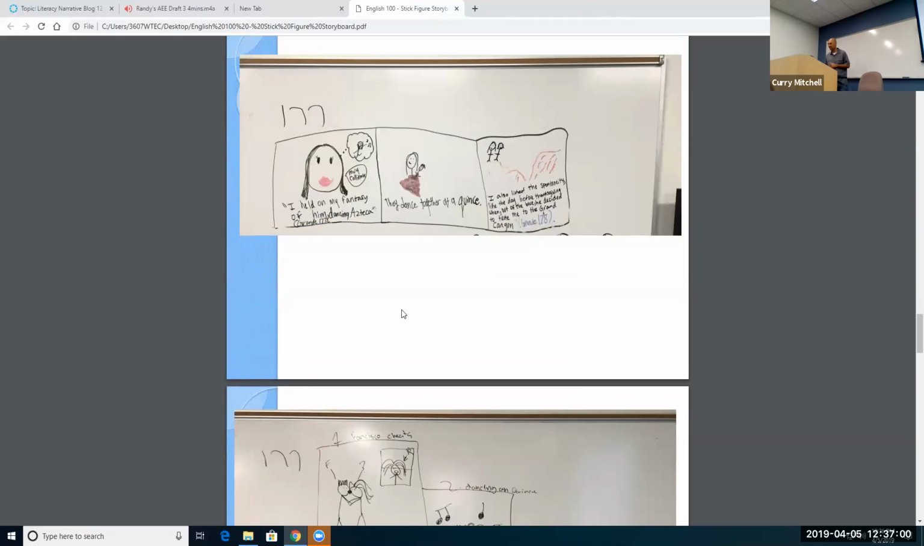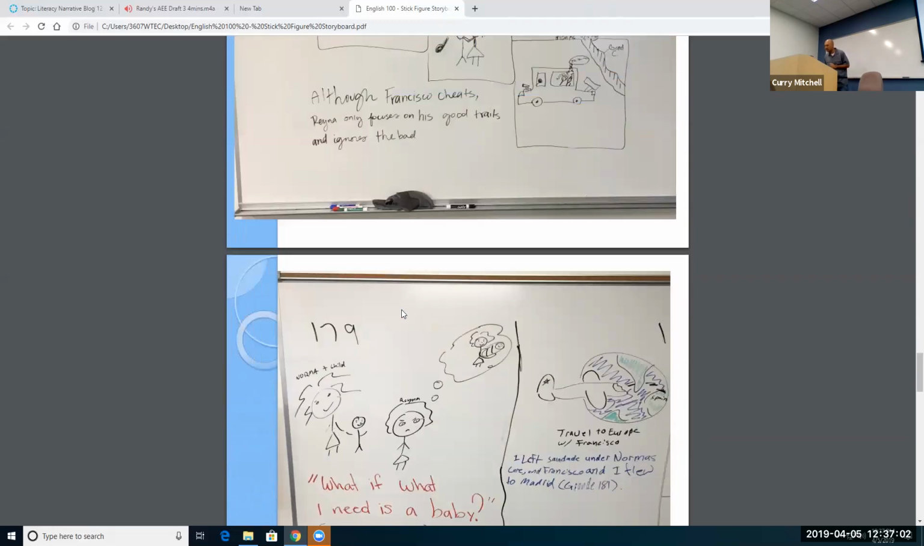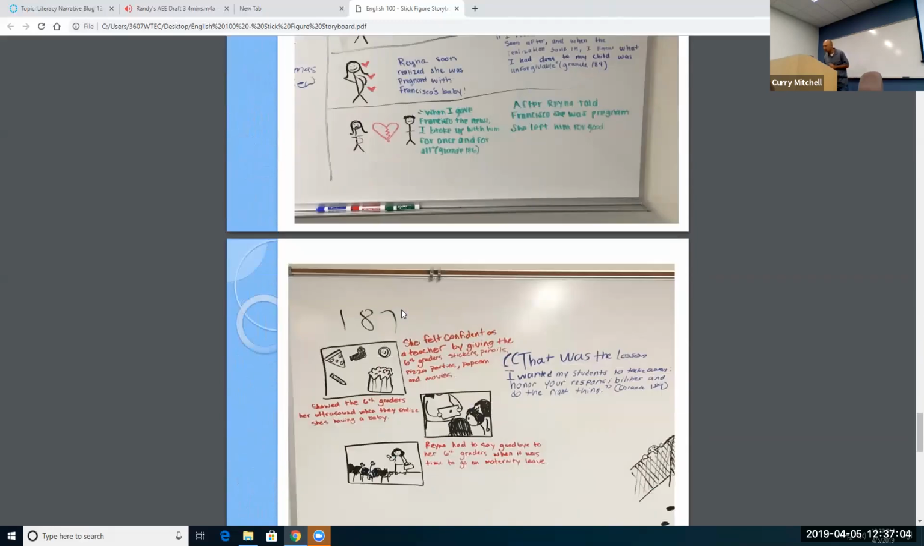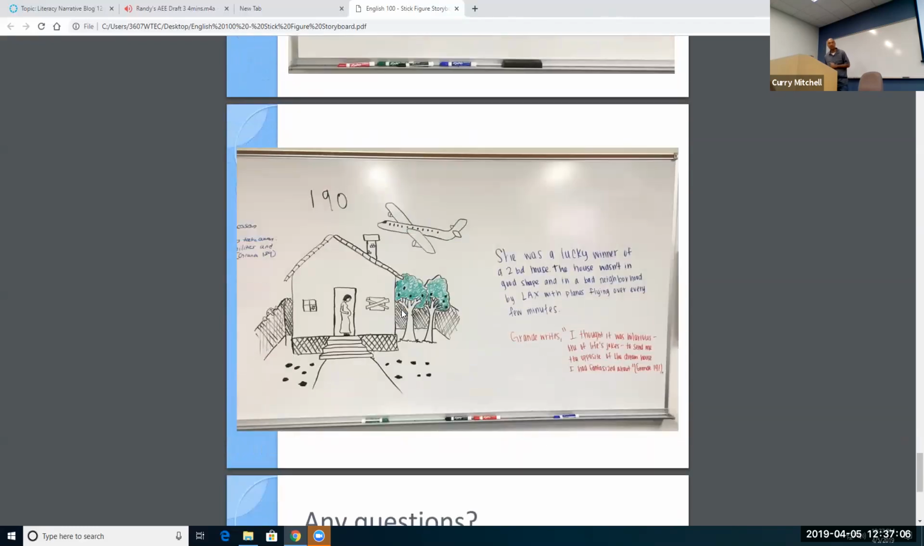Cool. And then keep going when we get to the end. Sometimes it ends up being like a beautiful comic book worthy illustration. There's always at least one group that pulls off something like this.